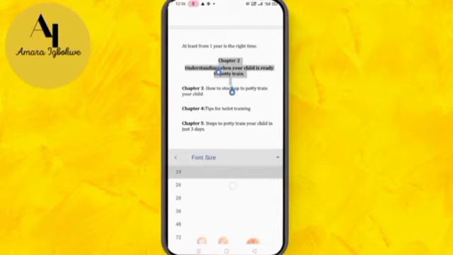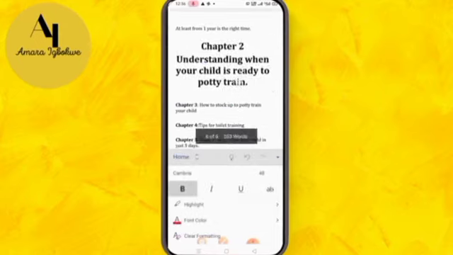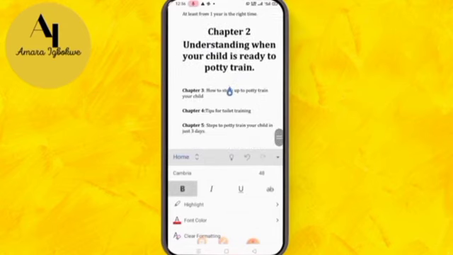If you're writing your book here, this is how you should do it. But if you're just going to create it in Canva, you don't even need to do all this. Okay, so I'll just write something under chapter 2.